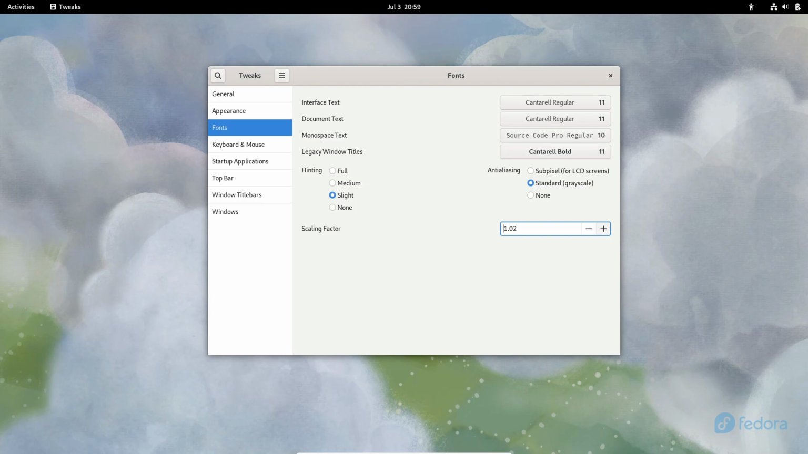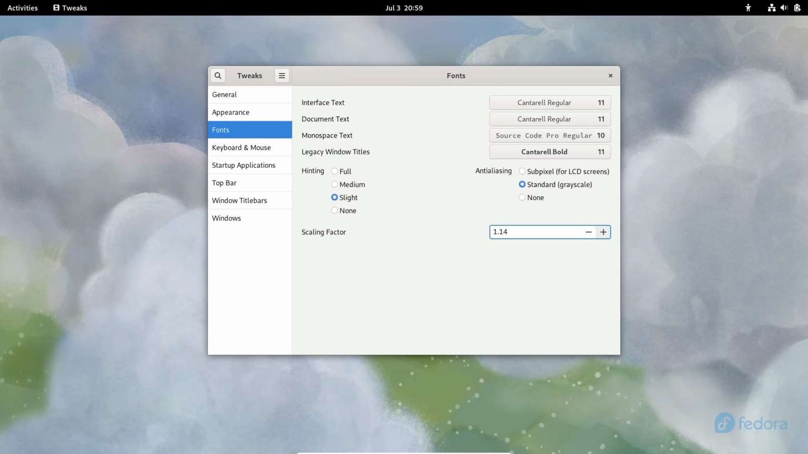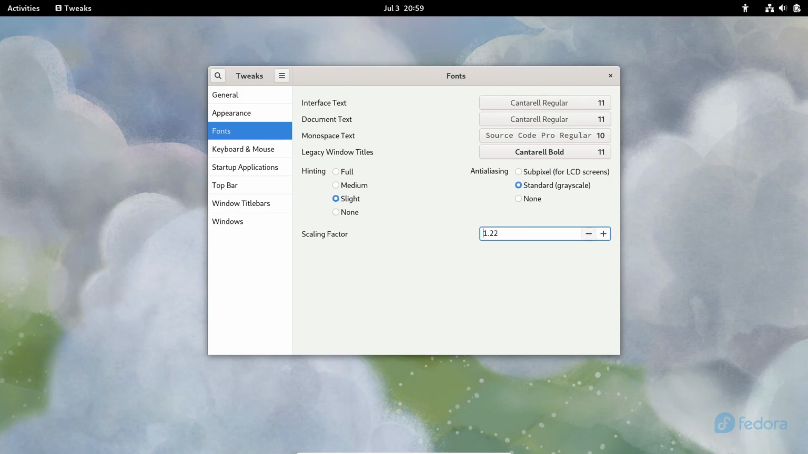Experimenting with different scaling factors is essential to find the one that works best for you. The best scaling factor will depend on your display size, eyesight, and preferences.